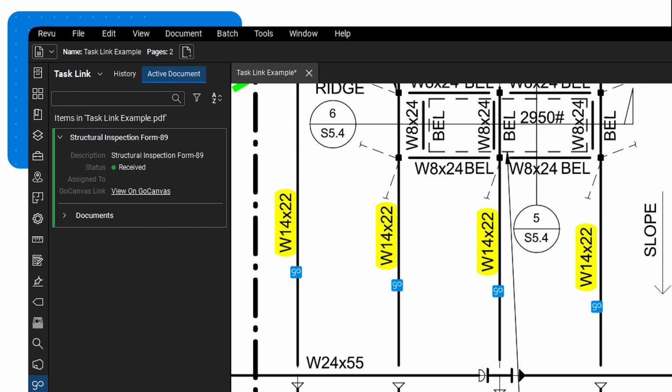Attaching dispatches or submissions in TaskLink keeps your drawing and field data connected and organized for streamlined task management.